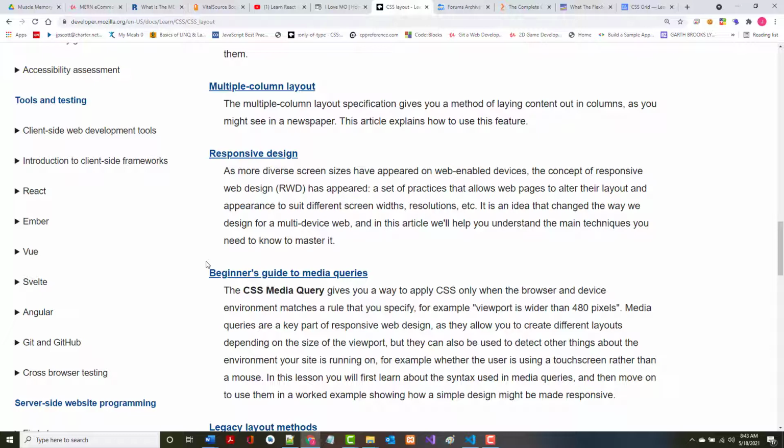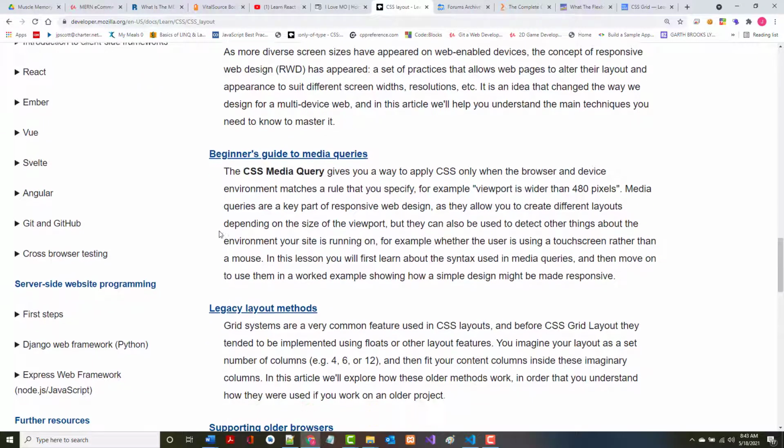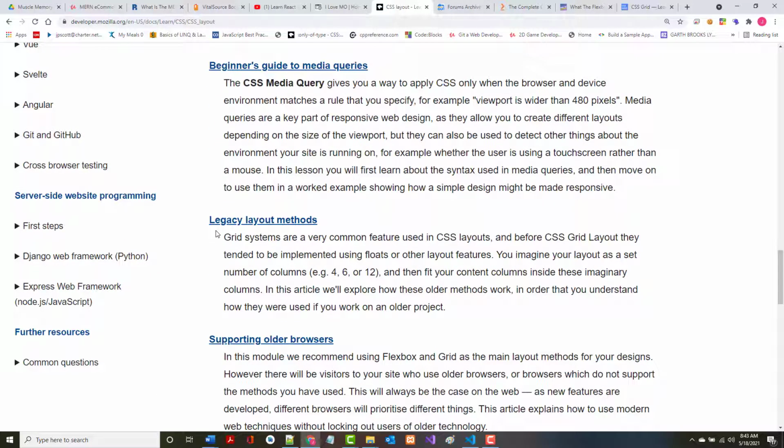Responsive design we've looked at before, and we're going to look at it in more depth and breadth of coverage right now. And again, the idea behind responsive design is that the web page will look good on virtually any medium that you're showing it on. Beginner's Guide to Media Queries, again, something we've touched on.